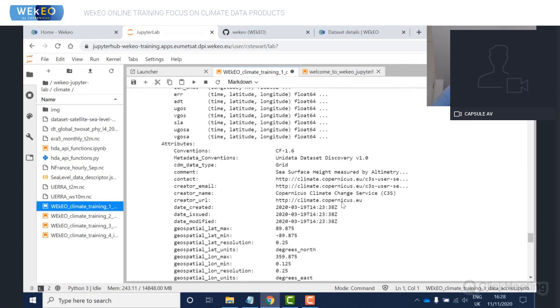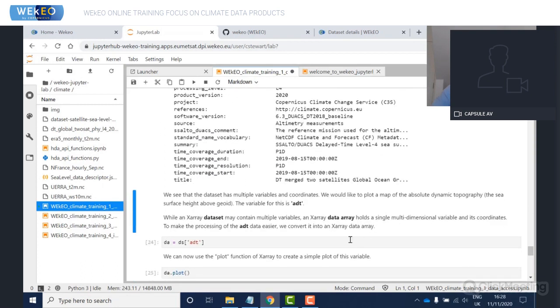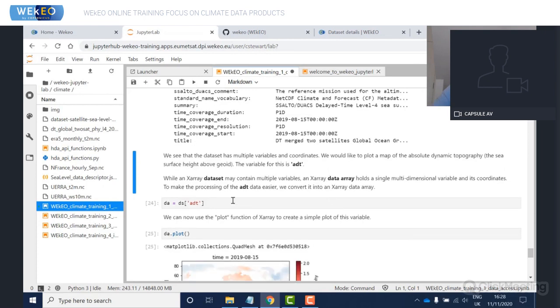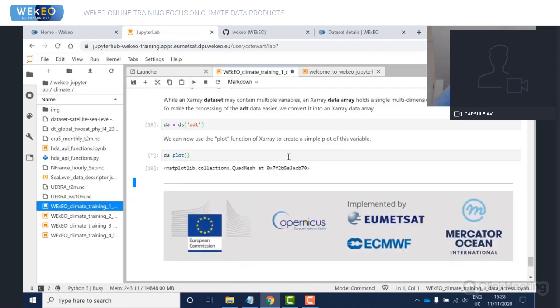And if we look at the documentation, we can find out more information about these different variables. So we're going to have a look at the absolute dynamic topography, which is a sea surface height above a geoid, and this is called ADT. So here we'll create a data array out of this variable. And then finally, we can use the plot function of Xarray just to create a very simple plot. That's what we'll do here.